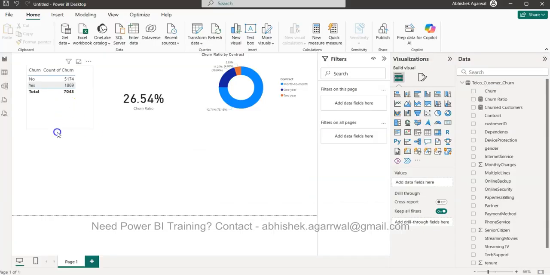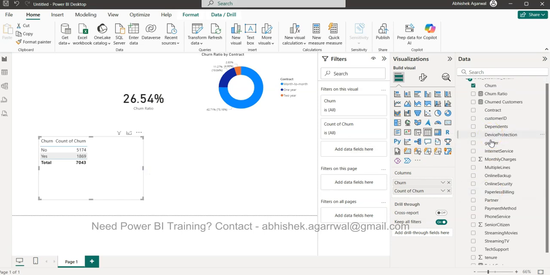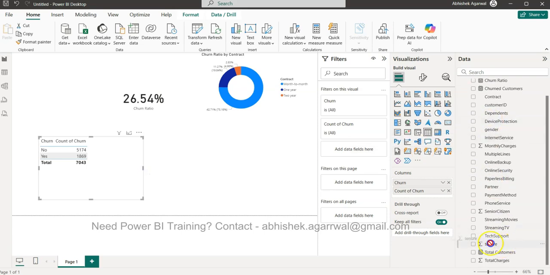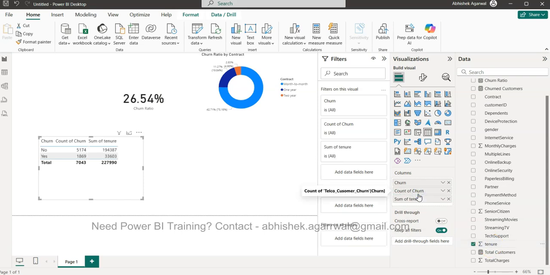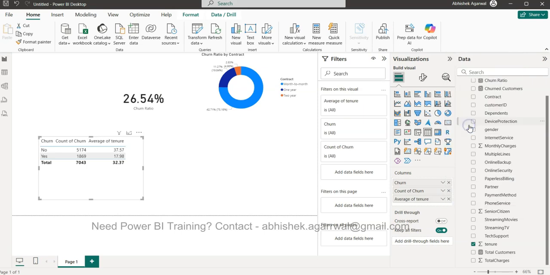All right. So this metric is something which will come in, and then we will bring one more column to it, which is the tenure column over here. If I bring it over here, right, not the sum. I will bring this up over here and I'll click on average.